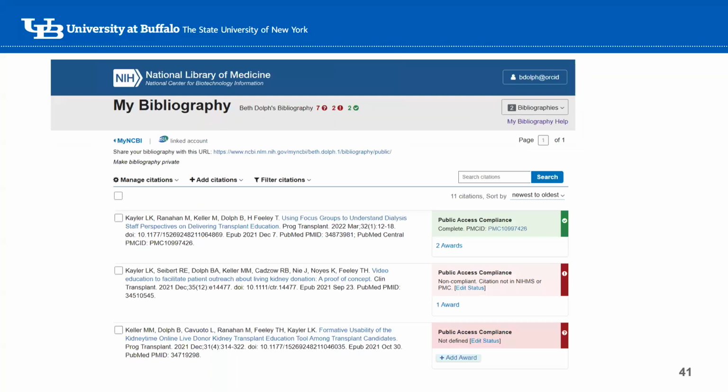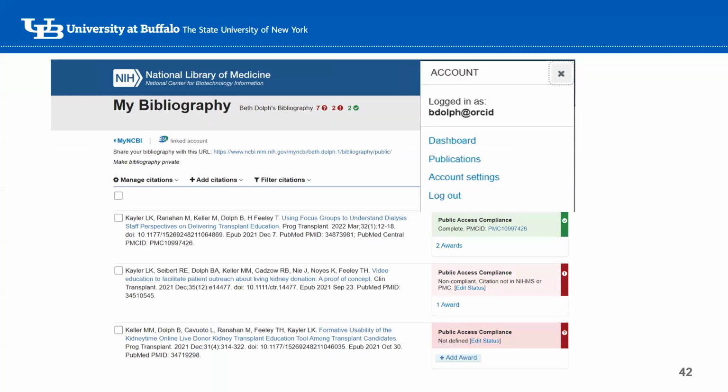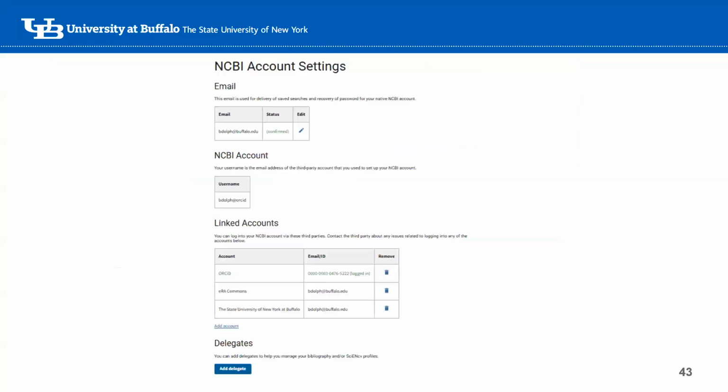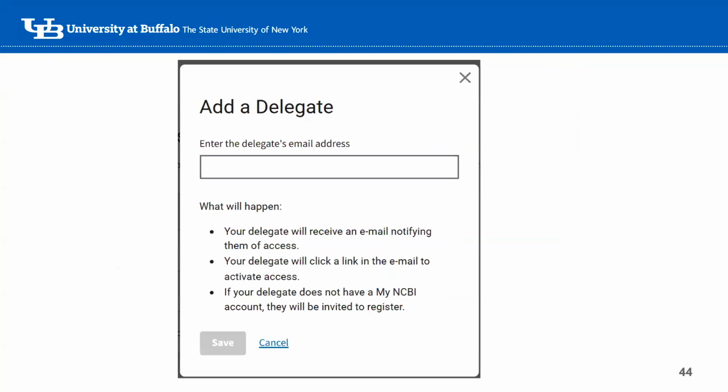So now we can talk about delegates. Just like in ORCID, you can assign delegates to manage My Bibliography. To do this, we'll click on our ID in the top right. But this time we're going to go to Account Settings. And under Settings, you can scroll down until you see Delegates, and you'll add a delegate. You'll enter the delegate's email address, and they'll receive an email to activate their access.